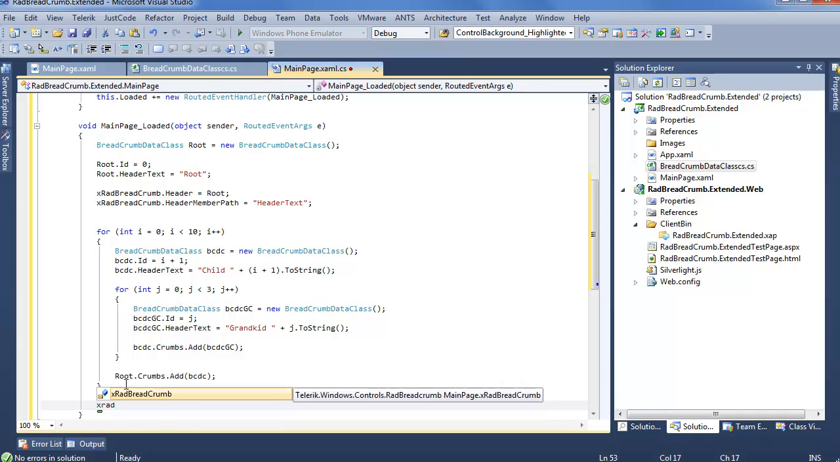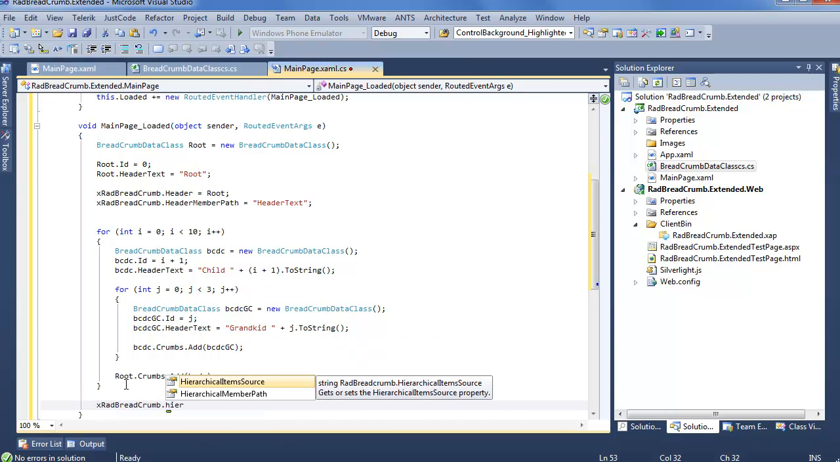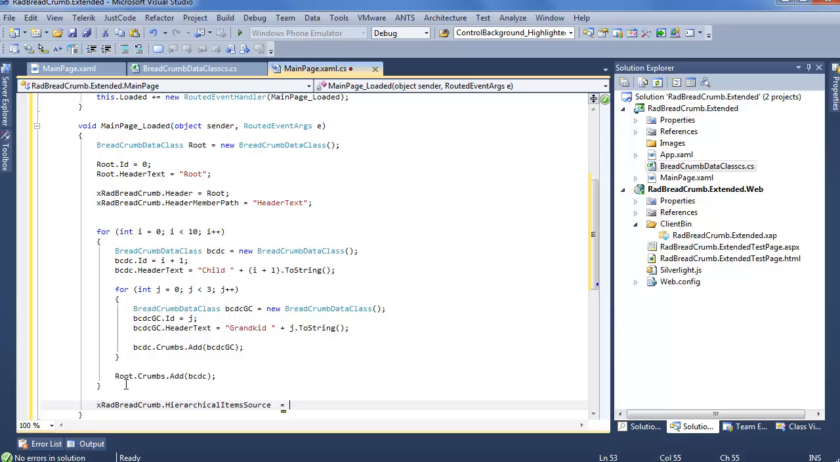So we can say xRadBreadCrumb.hierarchicalItemSource. This is going to be the crumbs collection. And the reason for this is because we're telling it where the item source is coming from a hierarchical data template. So we don't really have to do an item source situation for this just yet. We're just letting it know where the path is for traversing through that tree.